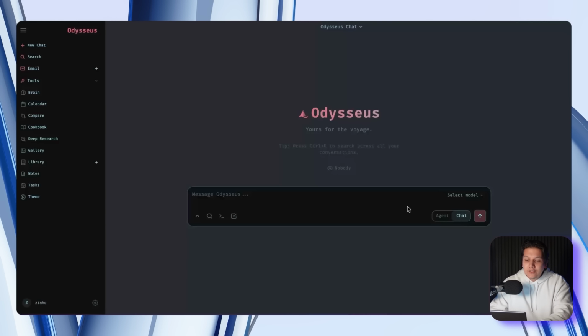Now, it's not buried in some settings menu, so that's at least one thing you don't have to worry about. It happens right in the chat. All you do is click the chat box, type the setup command on screen, and then Odysseus shows you your options.